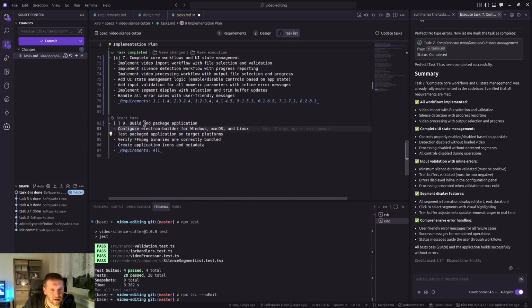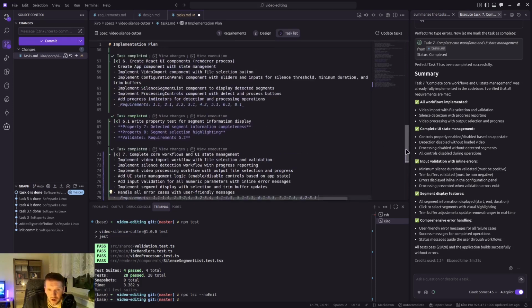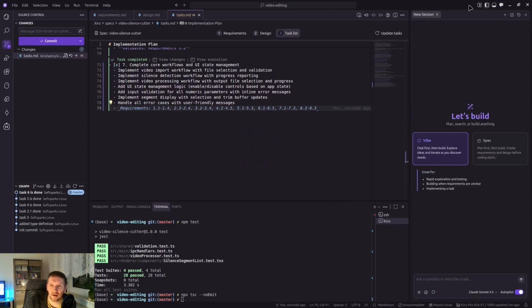So let's check task 9. Build and package application. Test package on target platforms. Okay, this is already an integration task. So theoretically, as I already guessed, it should already work. It doesn't. So now comes the fun part. We can debug it, and then hopefully we will very soon have a working version of it. So now let's just start it again, and we will analyze what's going wrong.